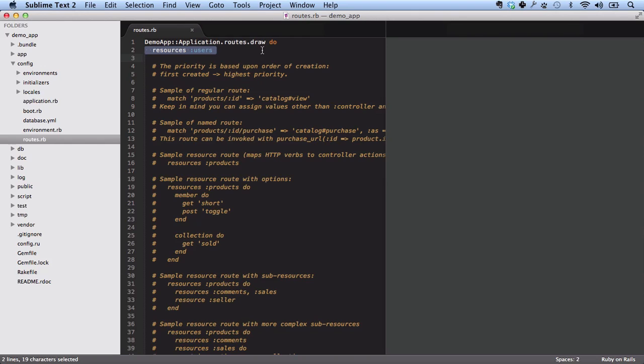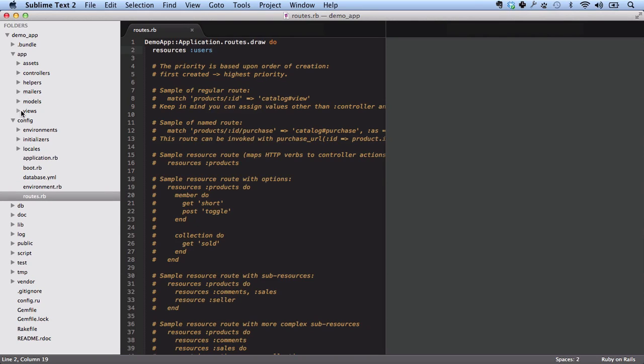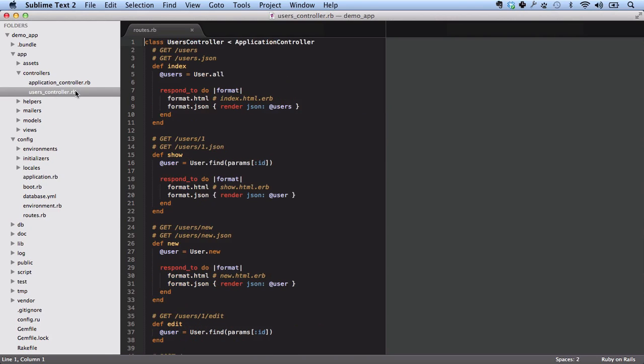But this line is the key of this correspondence between URLs and source code. This is resources users. This sets up a bunch of correspondences between these URLs and the source code. So let's take a look at the source code first, and then we'll look at the correspondences. Let's look at app, controllers, users_controller.rb.